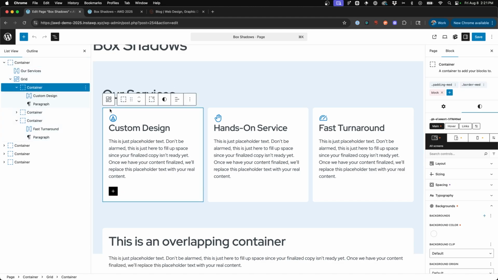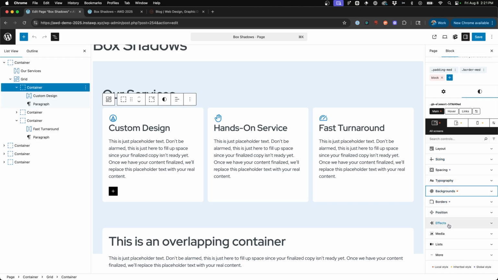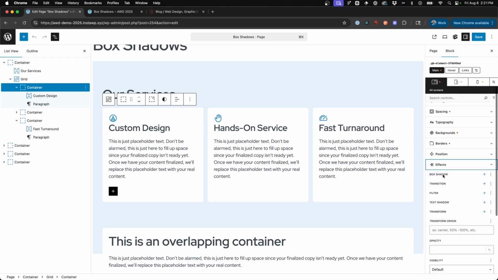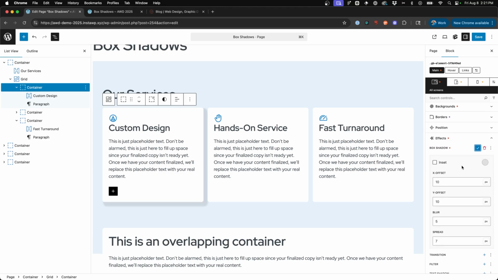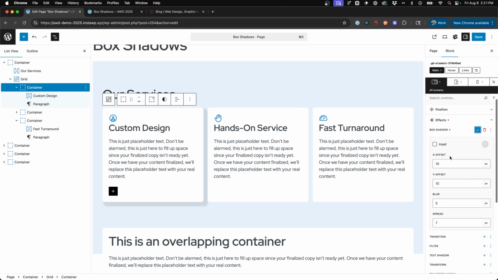So by selecting the container that's holding my card here, what we can do in GenerateBlocks 2.0 is come on down to effects, and you'll see a bunch of options show up, and that first one is a box shadow. So we'll go ahead and click to add a new one, and by default it pulls in a bunch of presets. So we've got 10 pixel X and Y offset, 5 pixel blur and 7 pixel spread.